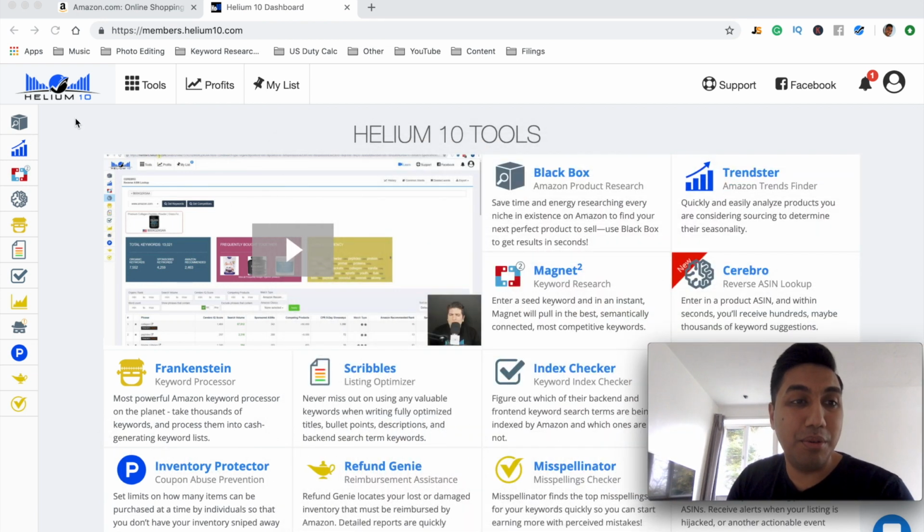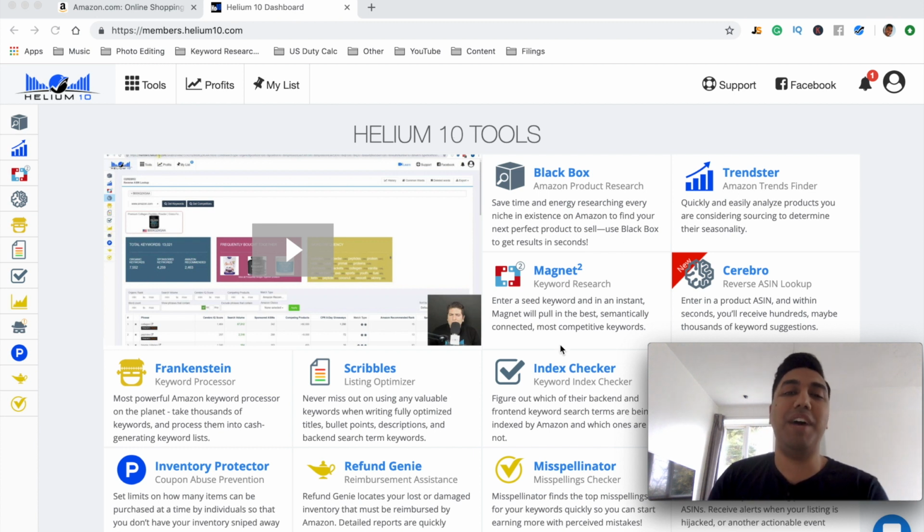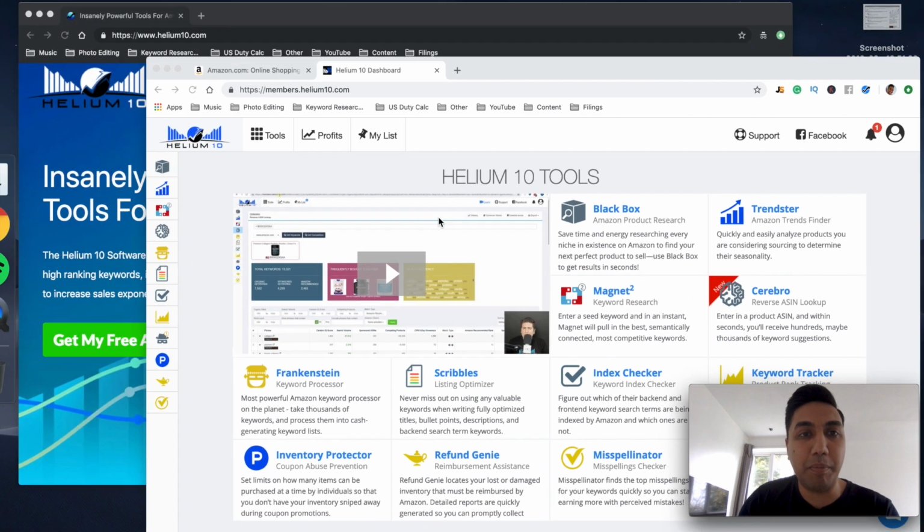So what we're going to be using first, this is the Helium 10 tool, these are all of the tools that are provided by Helium 10. And in fact, actually, let me show you how you can go about purchasing the product.